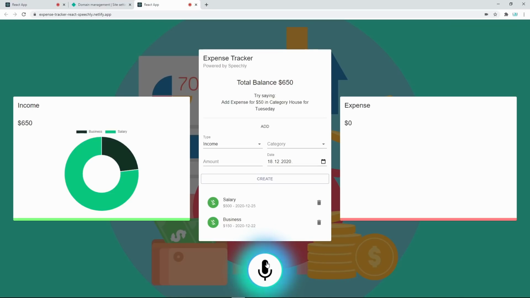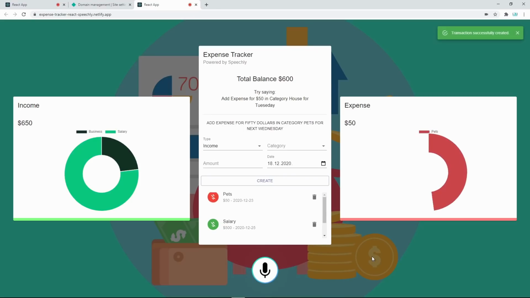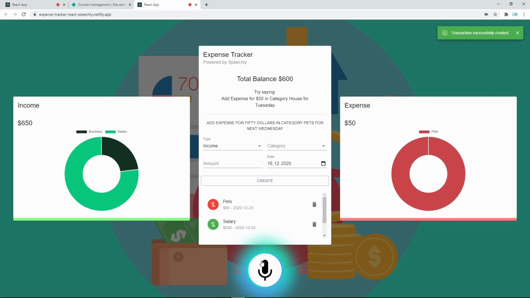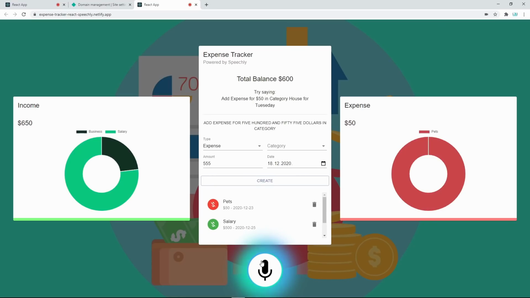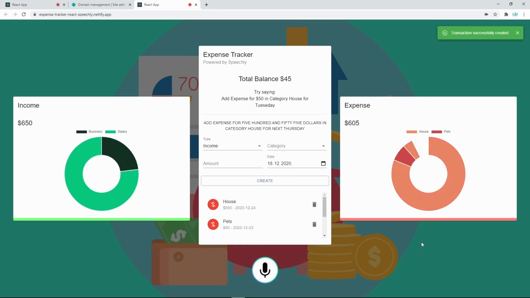Add expense for $50 in category pets for next Wednesday. Add expense for $555 in category house for next Thursday. And there you have it. This is your application. It uses local storage, context API, custom hooks. It also uses Speechly, which uses machine learning behind the scenes, and you can traverse this application using your voice.